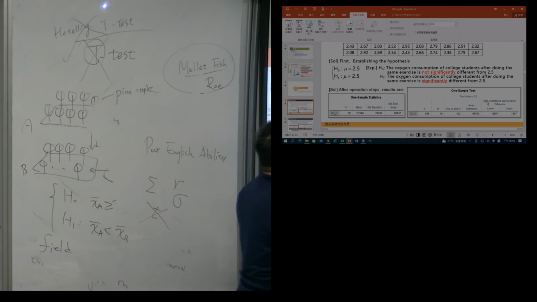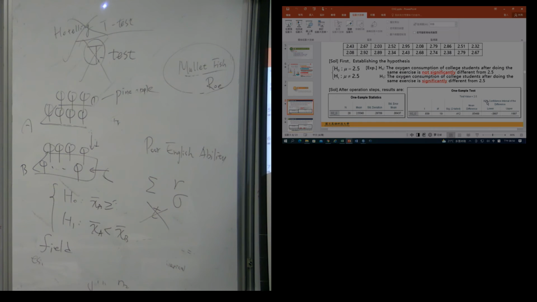You got two tables. One table is for the statistics, their description. Sample size is 20, and the mean is 2.550. Standard deviation is 0.789, right? Okay, this is a description of all your data. Here is more important. T value is 0.839, right? And the significance, two-tailed, is 0.412. It's larger than alpha, 0.05, right?